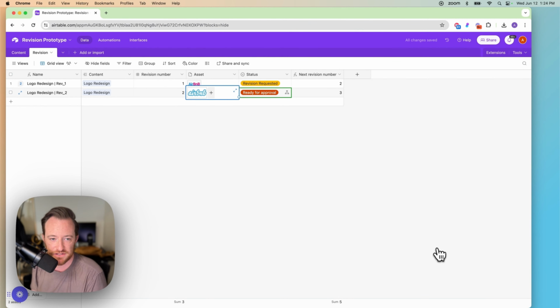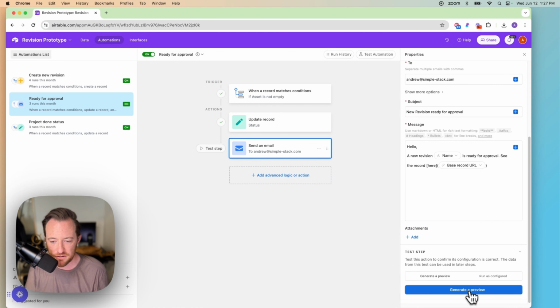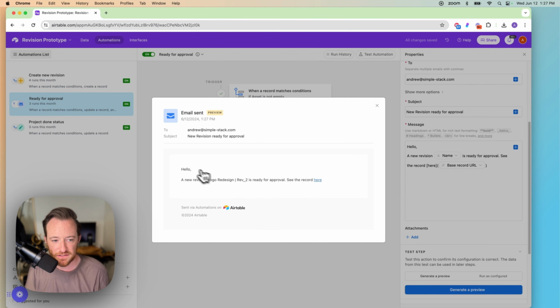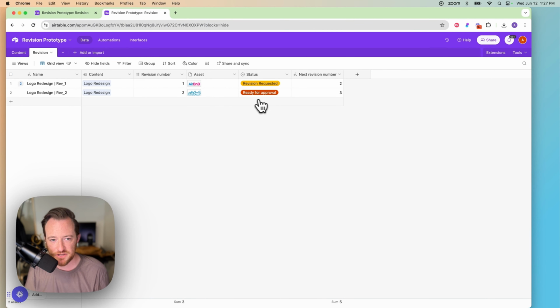So revision number 2 came through. We're testing that now. It moved to ready for approval. Okay, so we're testing that, move the status to ready for approval. And what that would do is send me an email, just go ahead and generate that says, hello, you've got a new revision for this logo design that's ready for approval. See the record here. I can click on that, and that will take me directly to the item in Airtable. Okay. So that's our second automation that's changing the status and sending our email.